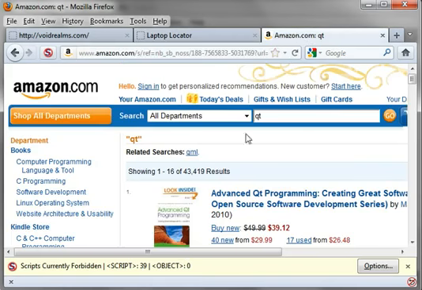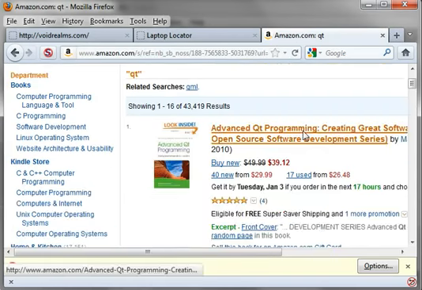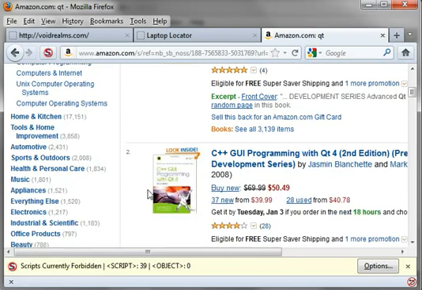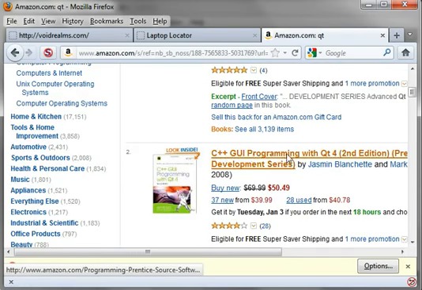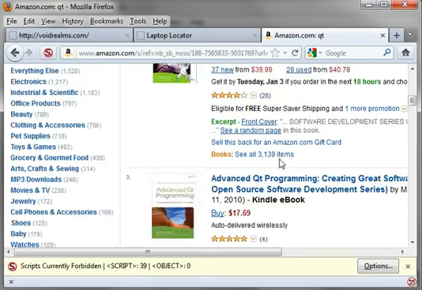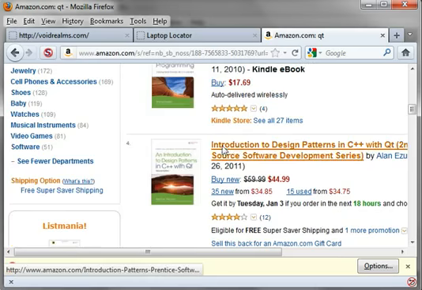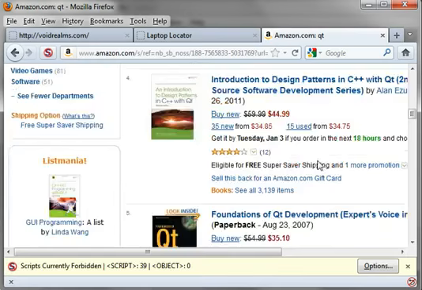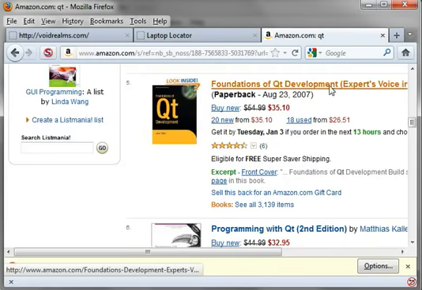And then I went out and I grabbed some other books. Like I have the Advanced Qt Programming, really good book. I'm looking forward to finishing it. C++ GUI Programming with Qt 4. That is a very good beginner book. I just got the Introduction to Design Patterns with C++ with Qt. It seems to be an excellent book, but I have not read it yet, so don't take my word for it. And Foundations of Qt Development. This was an awesome book.